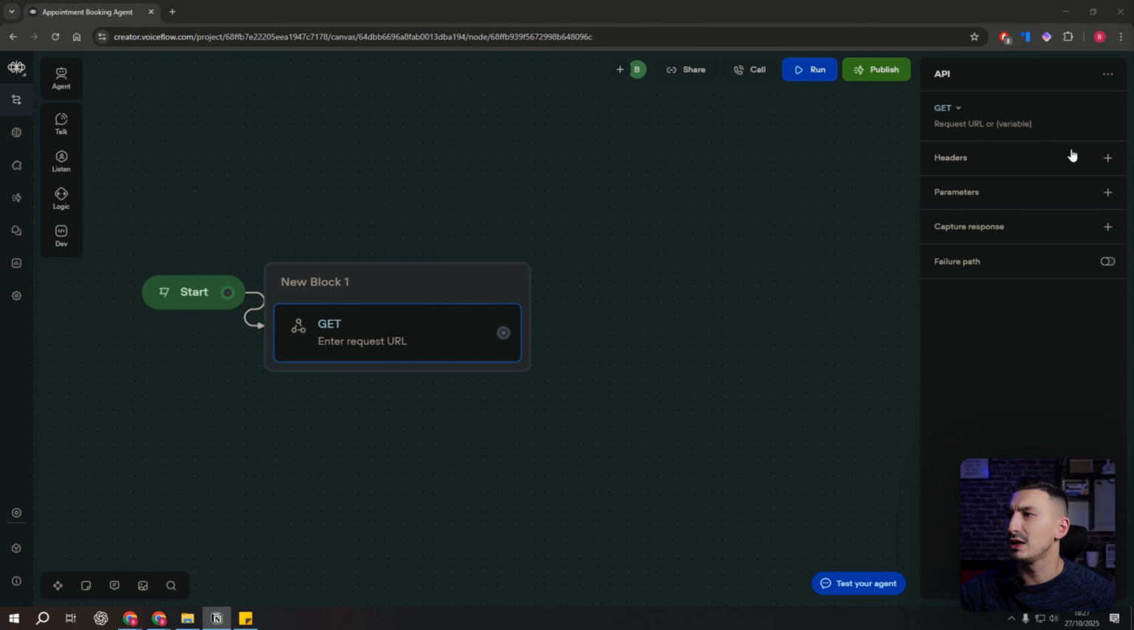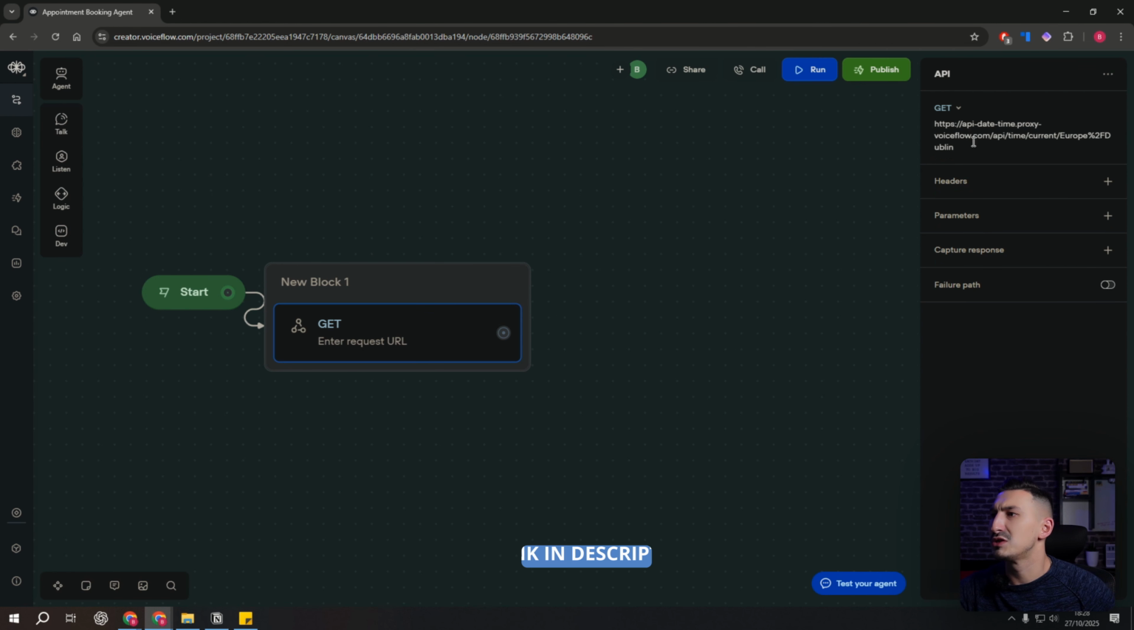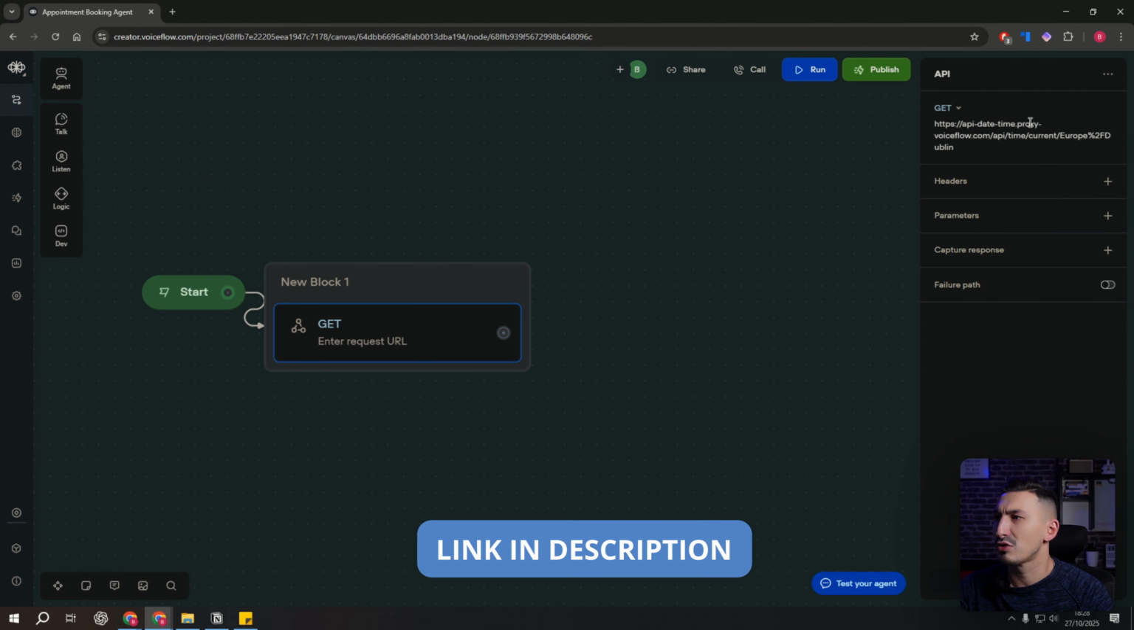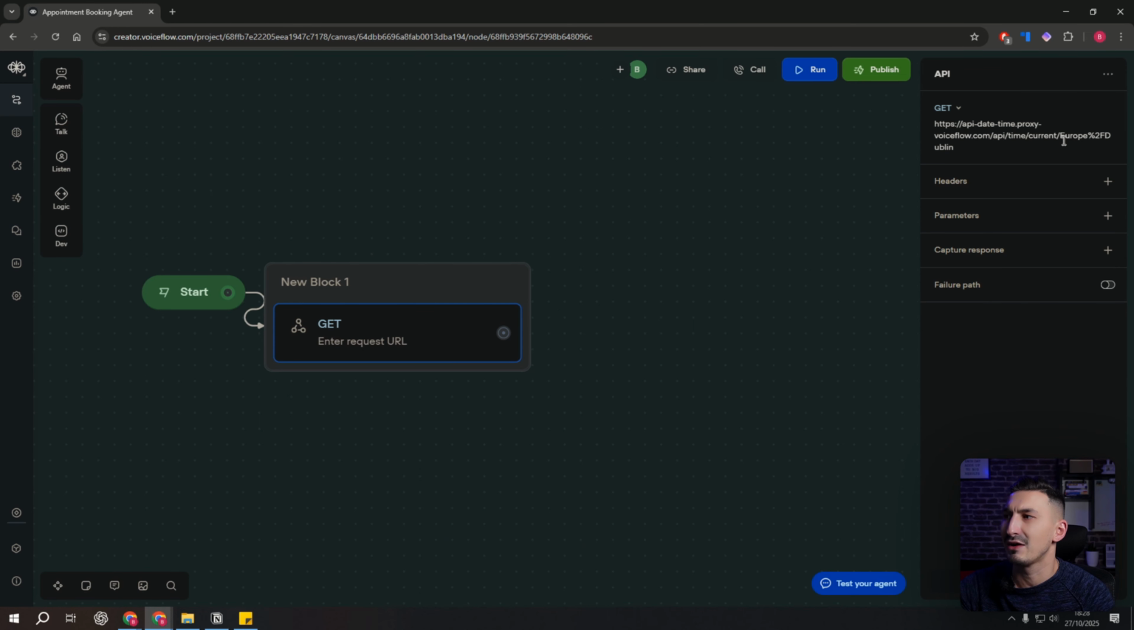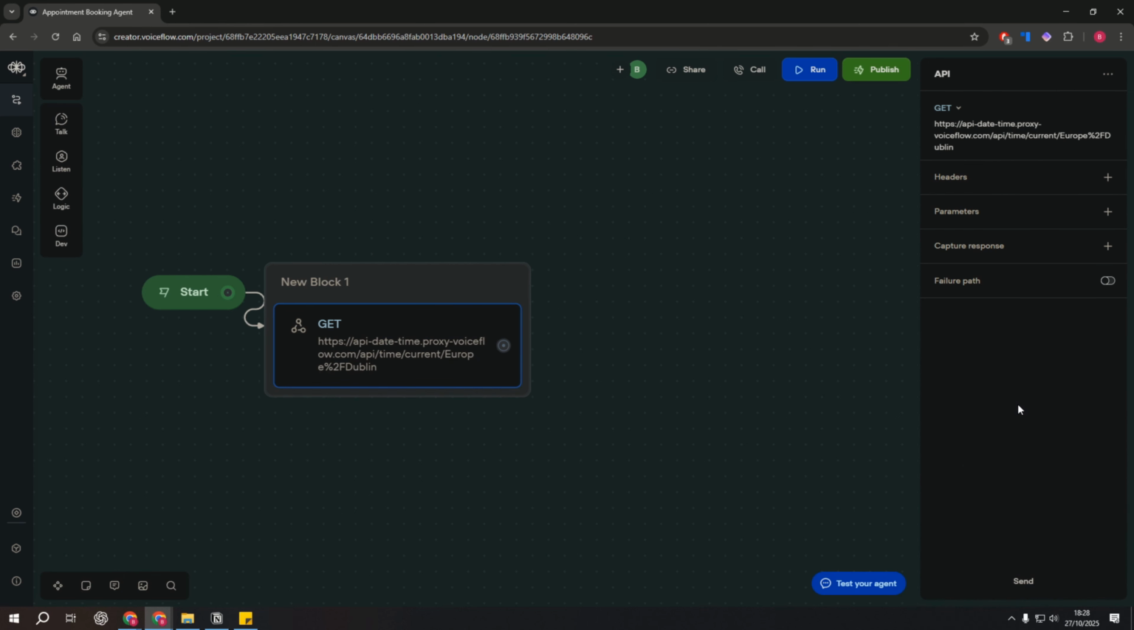And we'll do that by literally using this URL here, which is basically just the API date and time proxy for Voiceflow. And then in my scenario, I have Europe, and then I have Dublin. In your scenario, for example, it could be America and New York. So let me just quickly show you how it works.